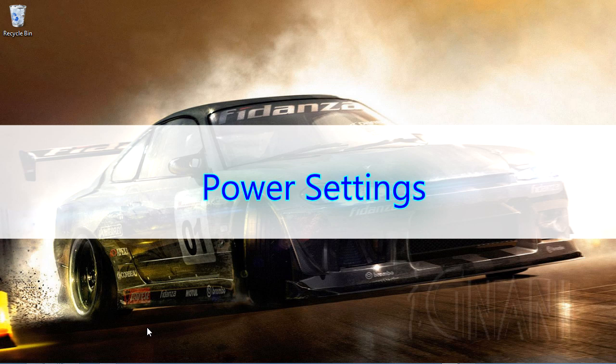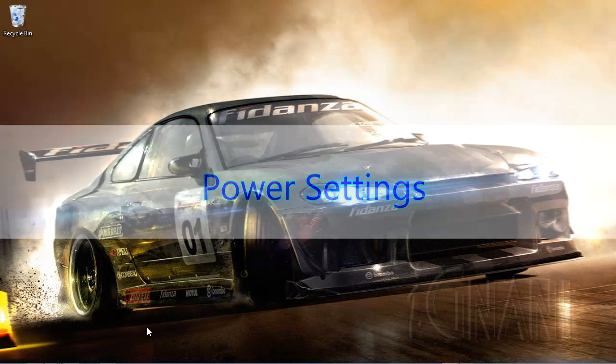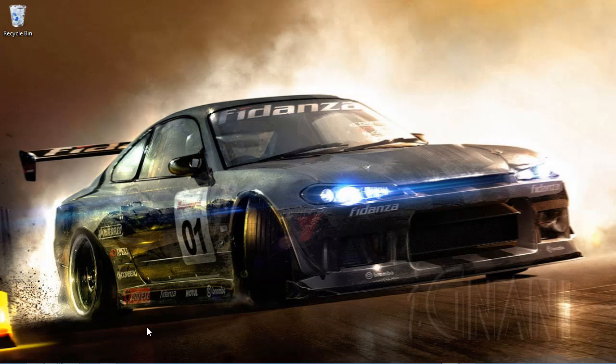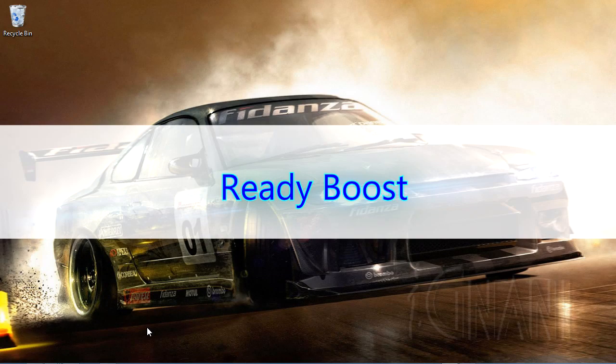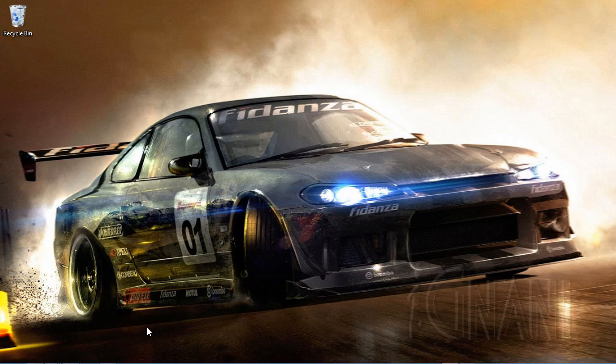Power settings to add to your performance. If you are using a PC, then I would suggest you set the power settings for higher performance. ReadyBoost can improve the performance of your PC by using the storage space on most flash memory cards and USB flash drives.